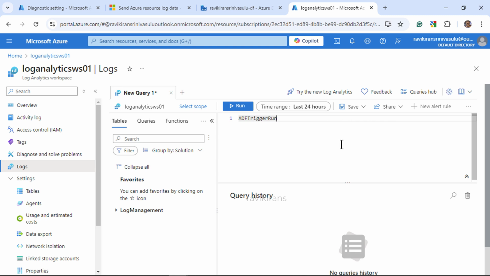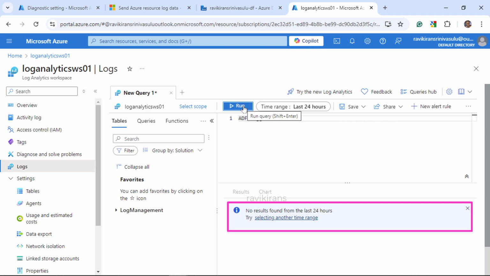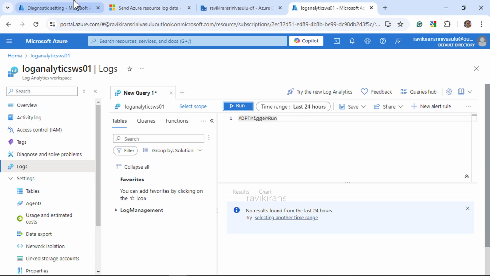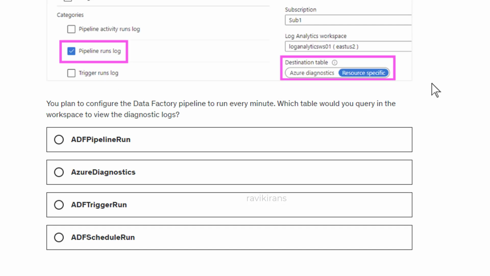Let's query the table ADF Trigger Run. The query doesn't return any results. In the question, only the log of the pipeline runs are selected. Had the log of trigger runs been selected, the logs would flow to the ADF Trigger Run table. Just try verifying this with your Azure subscription. Option C is incorrect.